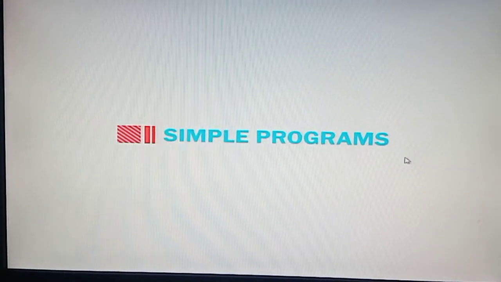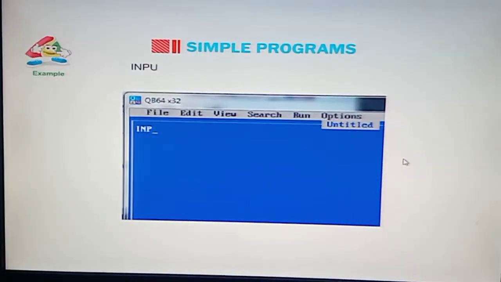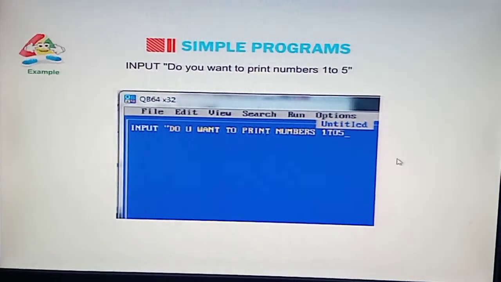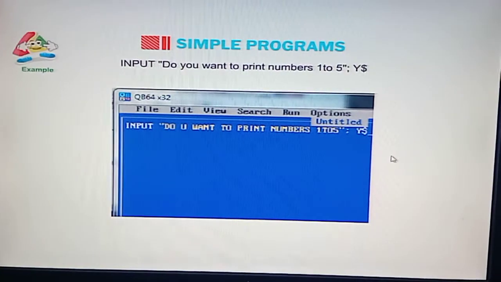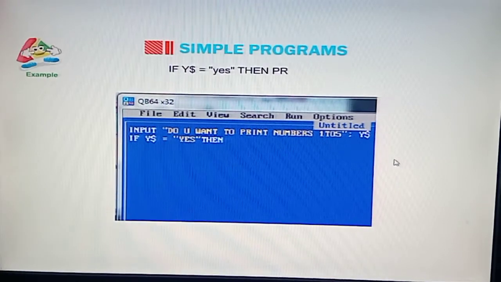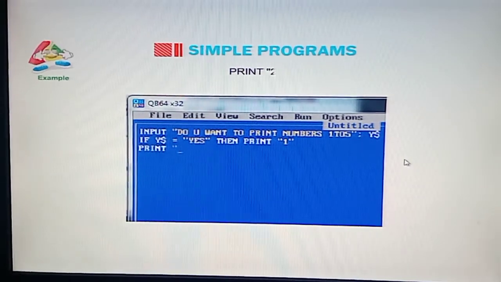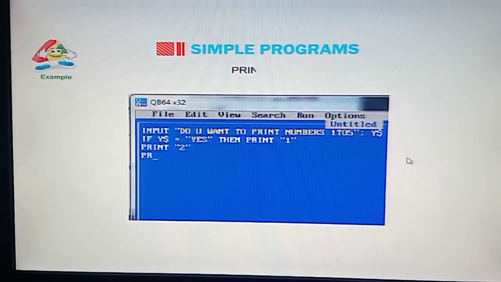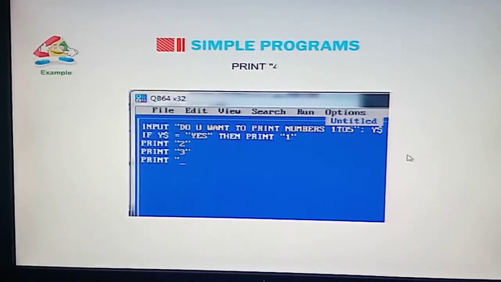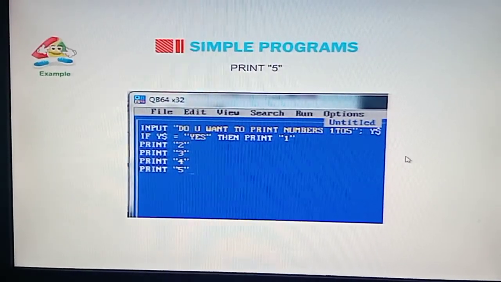Okay, let us learn simple programs. Let us understand through an example. Input double quote, do you want to print numbers 1 to 5, double quote close, semicolon, y$. If y$ equals to double quote yes double quote close, then print double quote 1 double quote close. Print double quote 2 double quote close. Print double quote 3 double quote close. Print double quote 4 double quote close. Print double quote 5 double quote close. N.